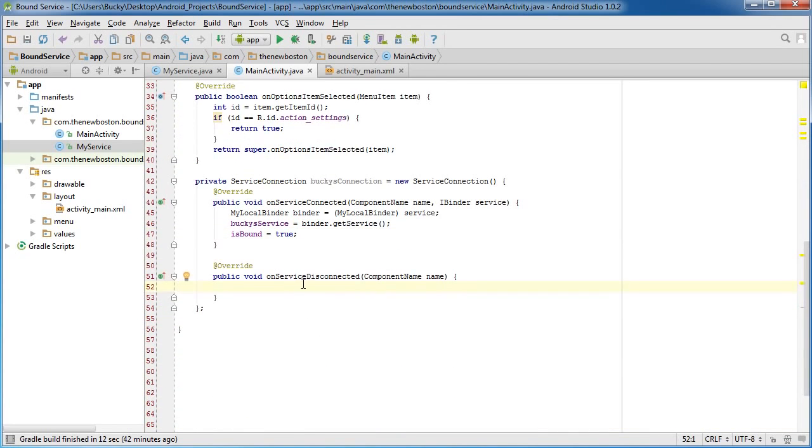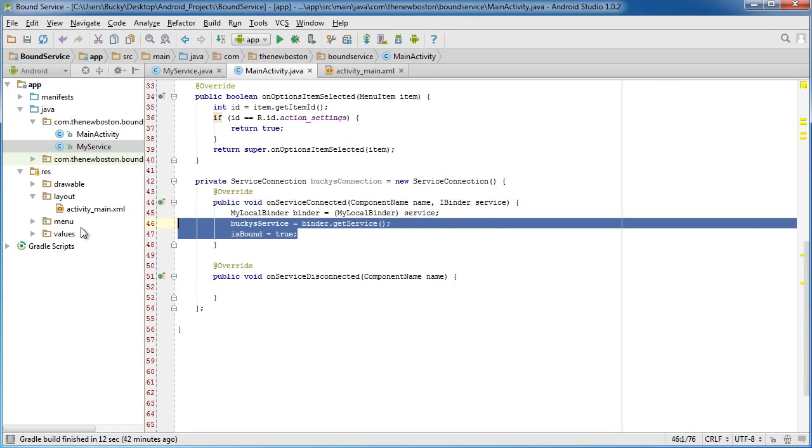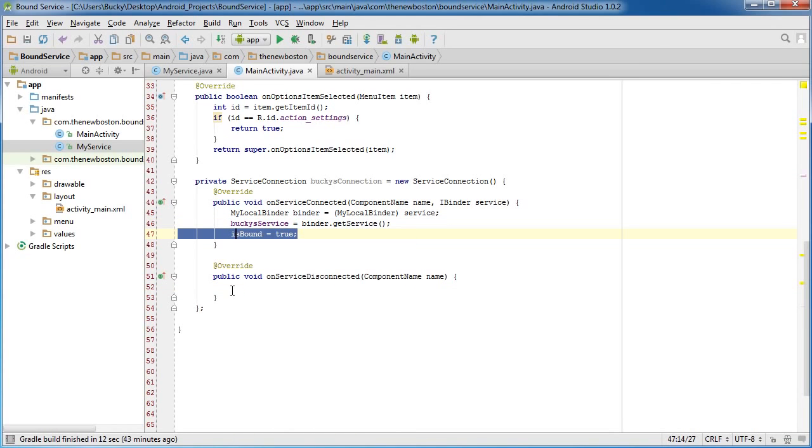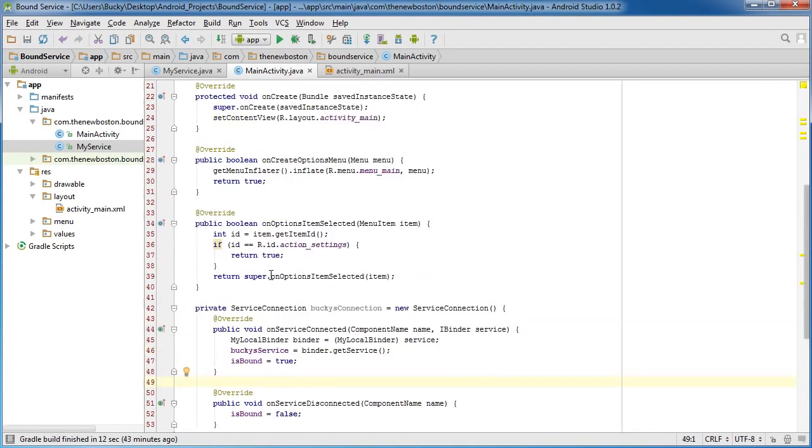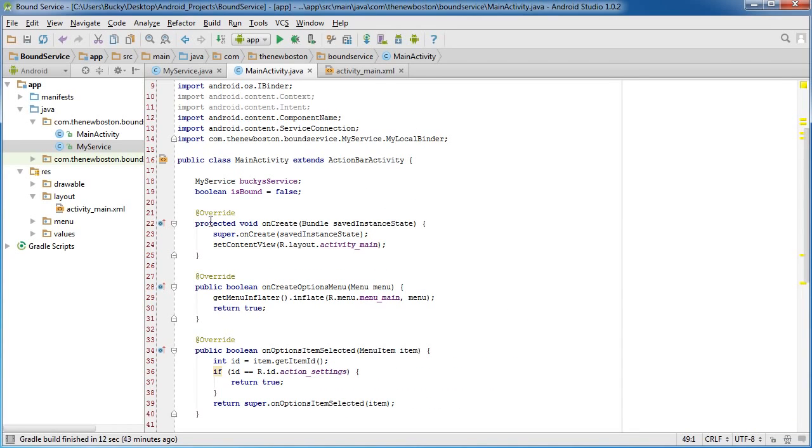Pretty stinking sweet. Now, of course, you guys already know what's going to happen here. One line of code, whenever we disconnect from that service or get booted out for some reason, we're just going to change this to false. Easy enough. So now what I want to do is go up to onCreate right here.